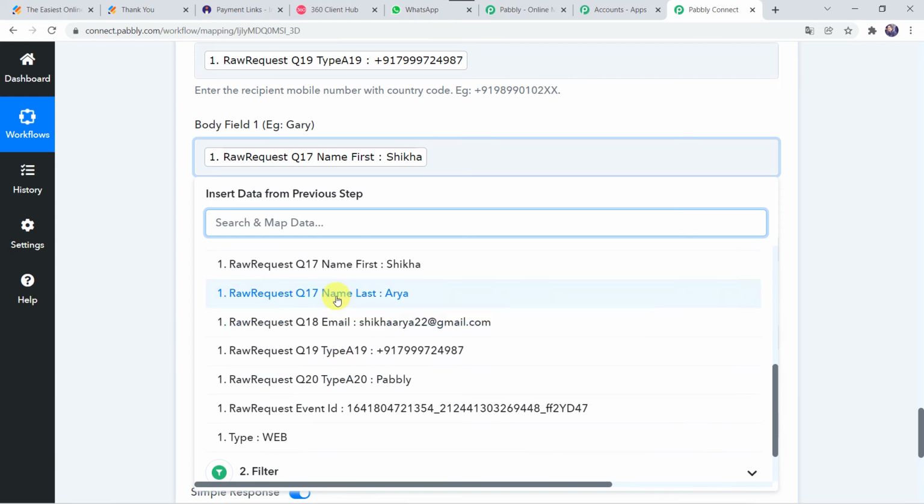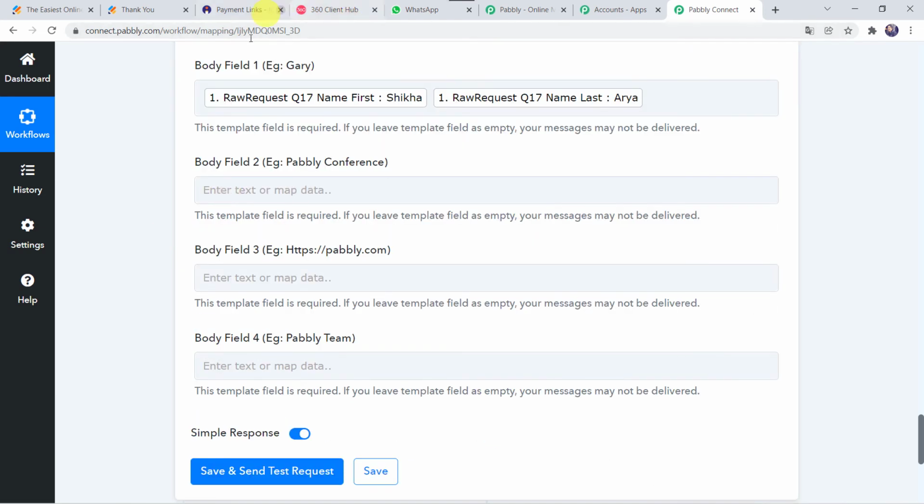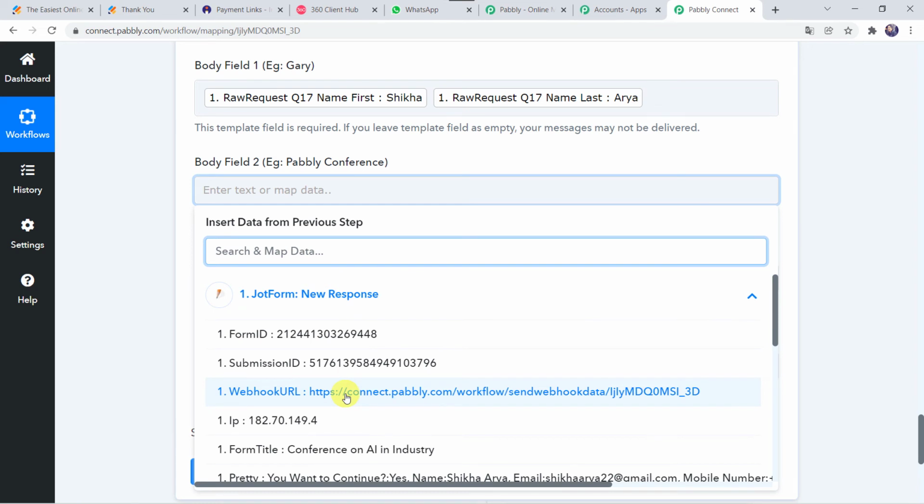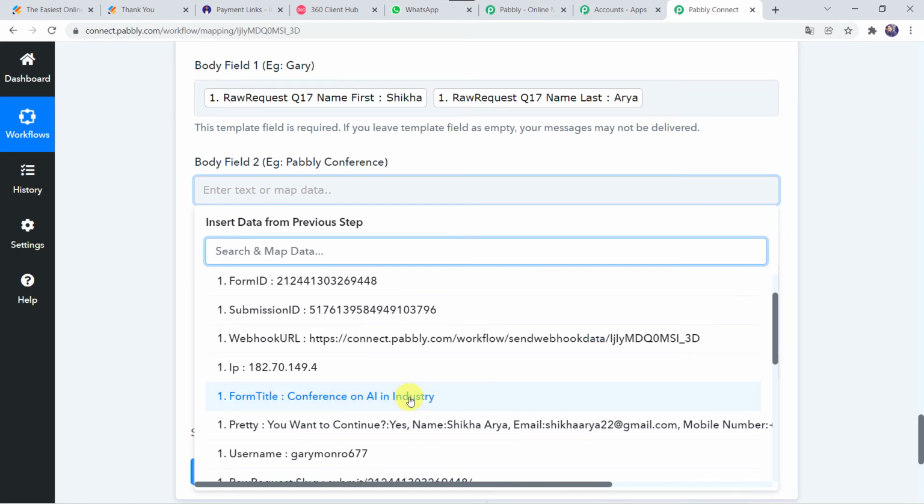So I'm just going to map my Arya also. Okay, now here we have to give body field 2, example Pabbly conference. So here you can give your conference name or the webinar name. So I'm just going to map it from Jotform, and the conference name was Conference on AI in Industry.